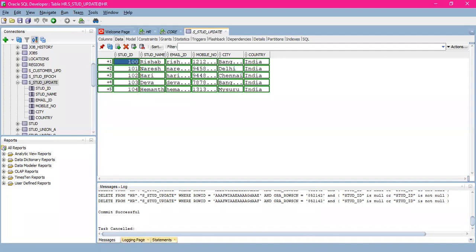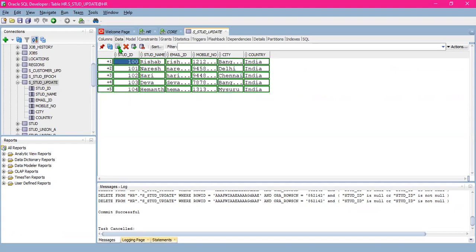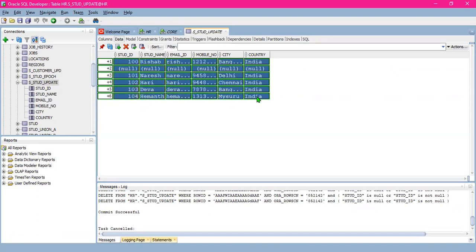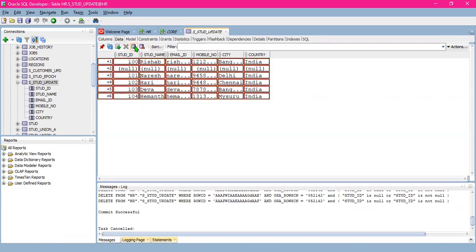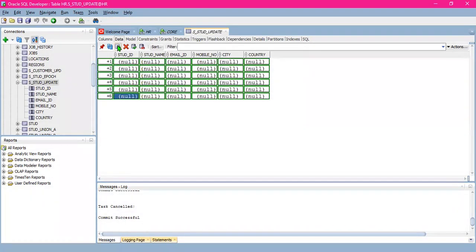104 it is happened. Yeah, 105 also is there, right? Sorry. Can add one more row. Everything you can remove once. Just commit. You add 5 rows here, 1, 2, 3, 4, 5. It becomes 6. Okay, anyway, no problem. Now you can do the commit.